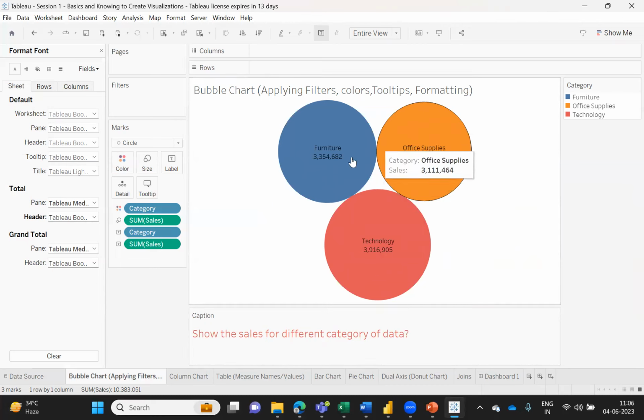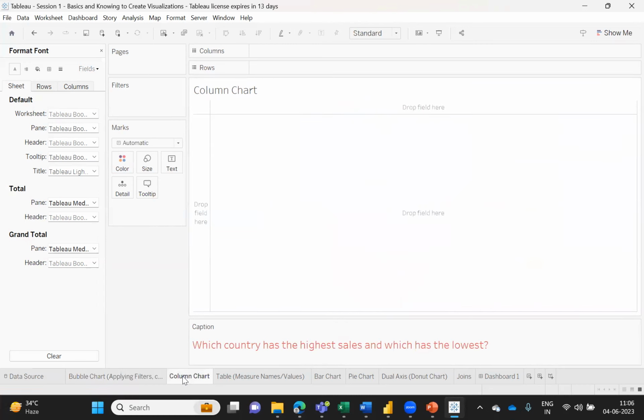So this is the bubble chart. Then we have the column chart. This is very simple again. Have you ever used the column chart? Not bubble, but a pie chart in Excel.